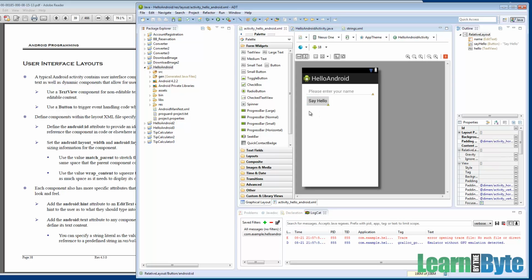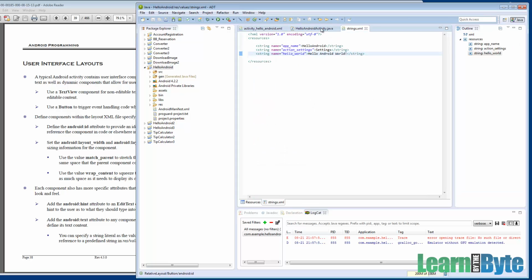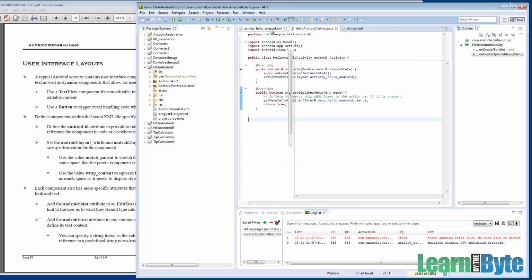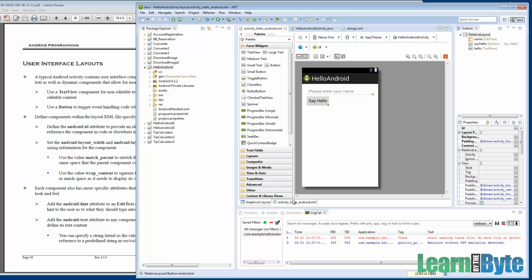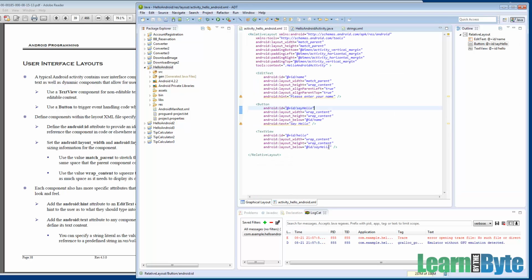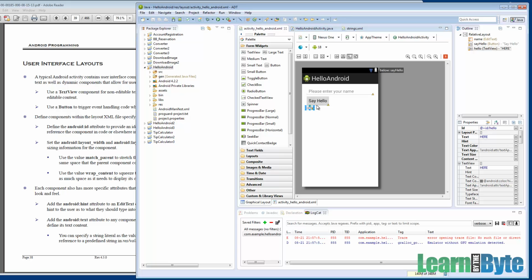And there's one other component that may not be as obvious now because I don't have any text in it, and that is the text view. Maybe I'll put in a quick little bit of text so we can see it. Oops. So, I clicked on the wrong thing. I should be clicking on the bottom, activity hello Android XML. Let me just quickly so we can see it. Android:text equals, and I'll just say here. And now if I go back to graphical layout, you can see it is there. It is below the button.